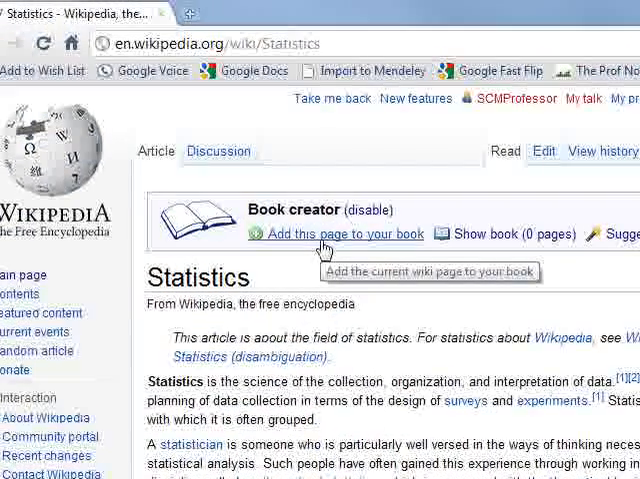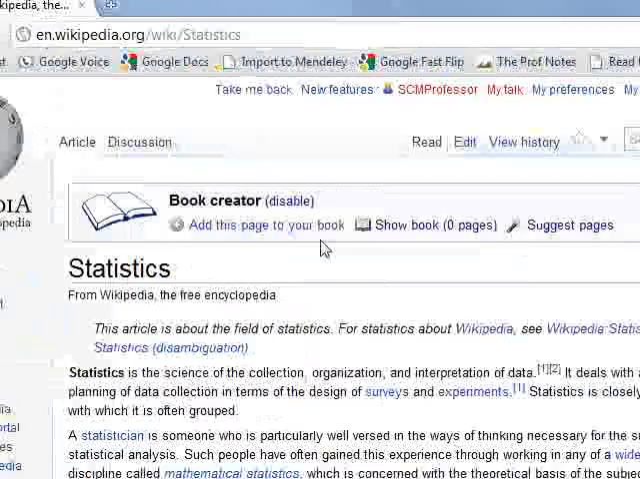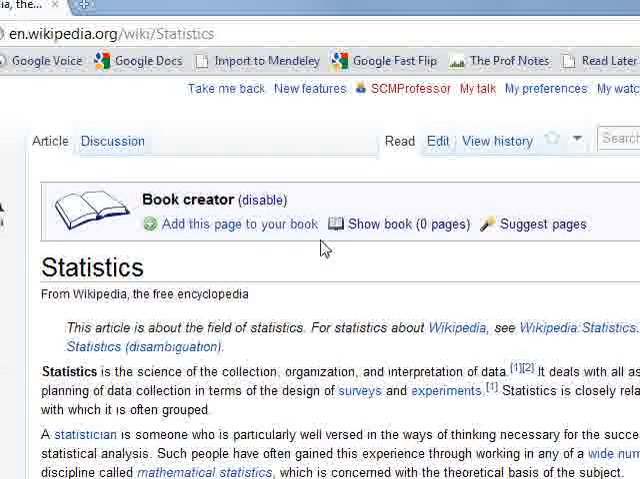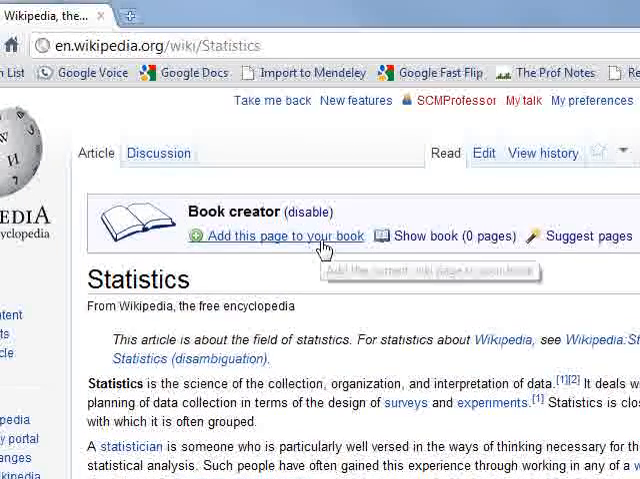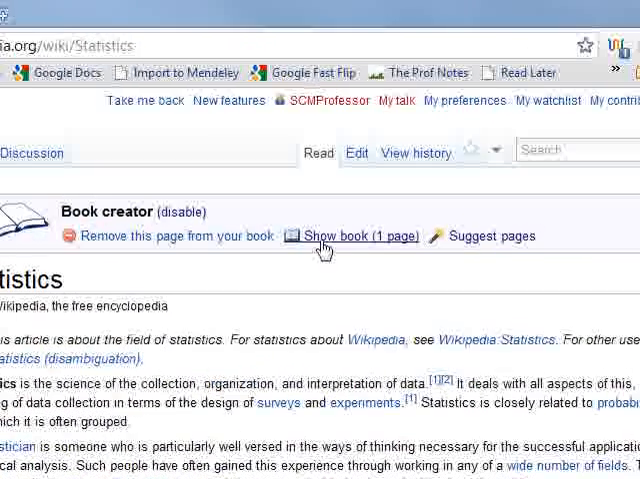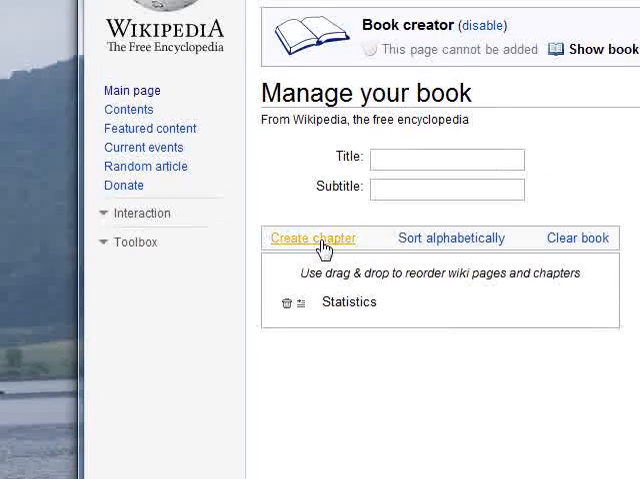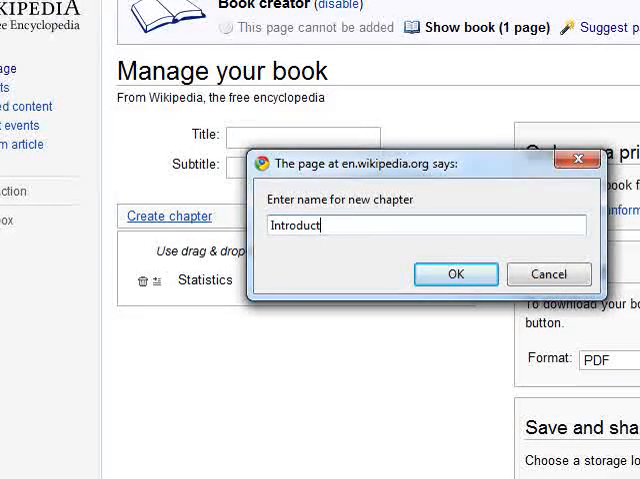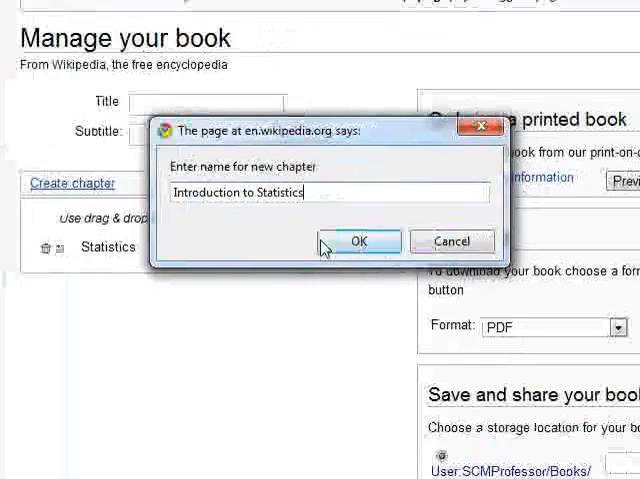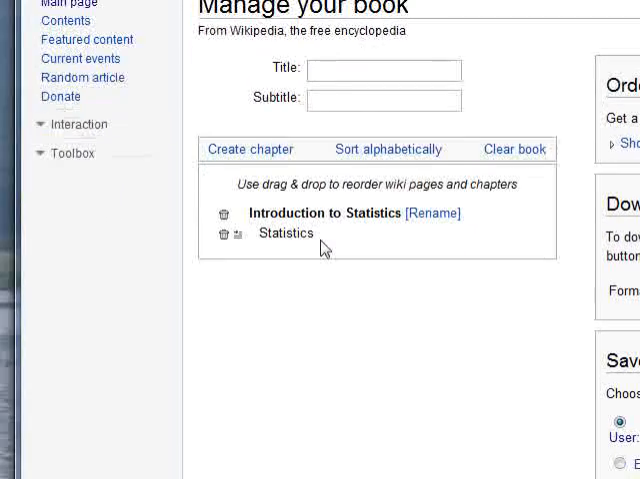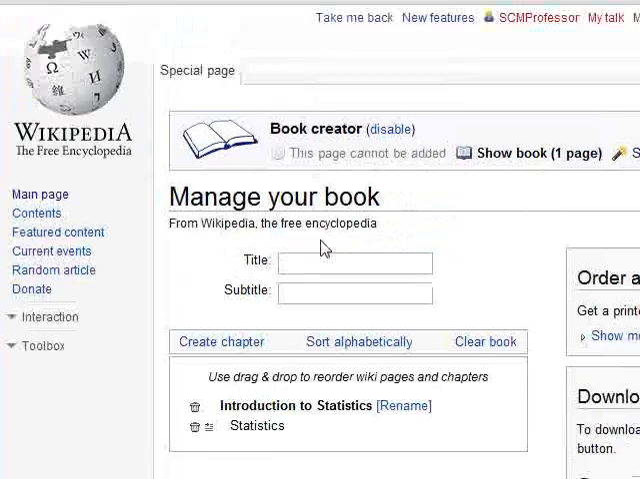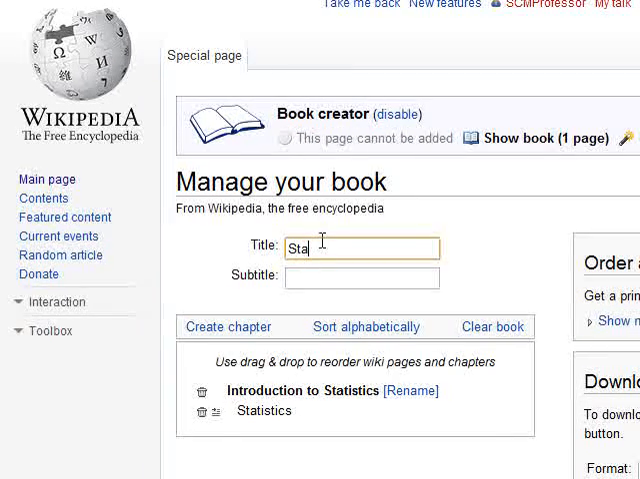You'll see up here now I have book creator, add this page to your book, show book pages, which currently are 0 pages, and suggest pages. So let's go ahead and add this page to your book. Now if you look at show book pages, you'll see that I have a page in my book. I'm going to create a chapter right off the get-go. I'm going to call it Introduction to Statistics. Click on OK. Right there's the chapter heading, Introduction to Statistics, and there's the statistics heading. This is going to be Statistics for Ops Management Classes.